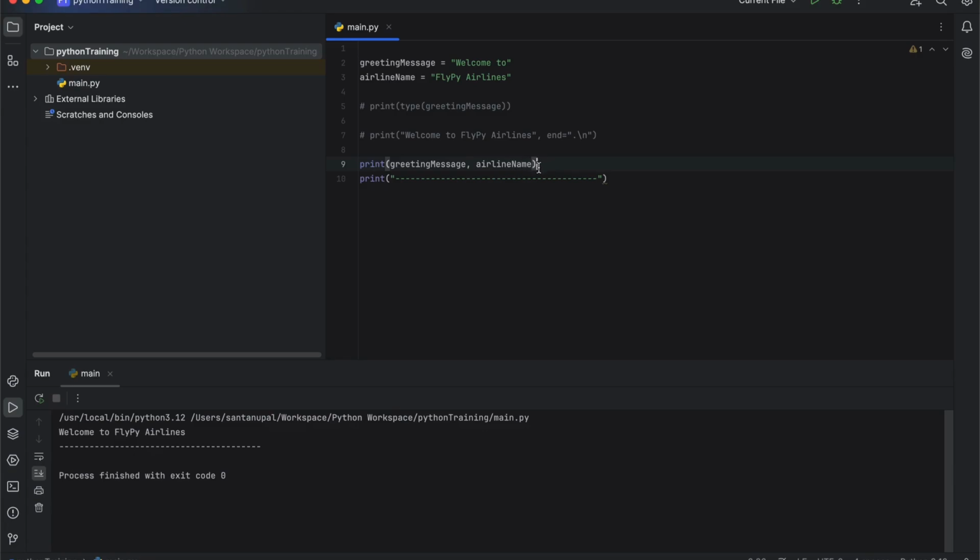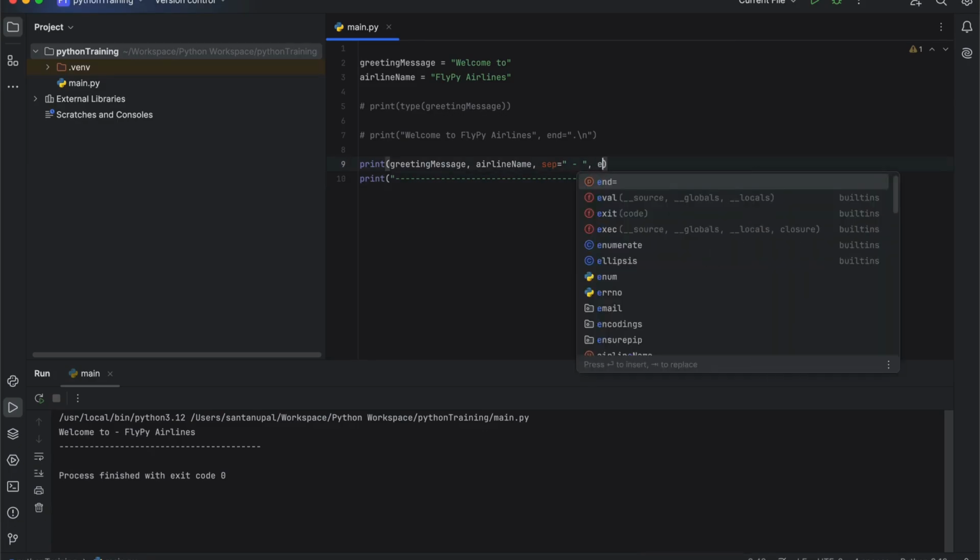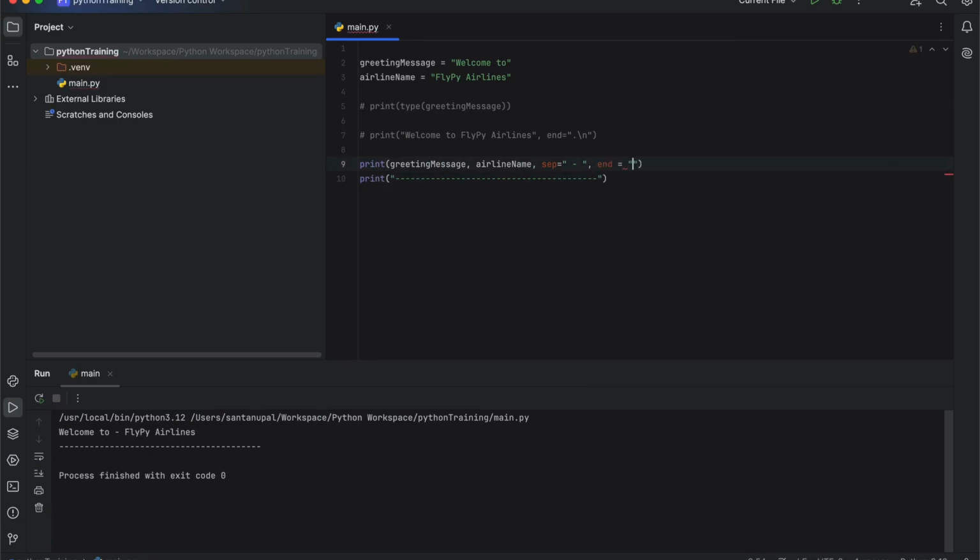Now we will use the separator parameter. Let's run this program. You can see welcome to, then space hyphen space, what I have written in the separator parameter, and then Flypy airlines. So if I want to put any message between the generated output, we can use the separator. As well as we can use the end operator also. So let's assume that we can use that for better UI.